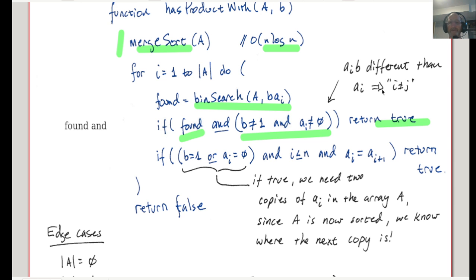I'm not going to start over, but I am going to start on the last if predicate that we went through. If we found the term and it could not possibly be us, then we return true. But now we still have to handle the case where B is equal to 1 or AI is equal to 0, or there is some element in the array that is equal to 0. Those are perfectly valid inputs for the algorithm.